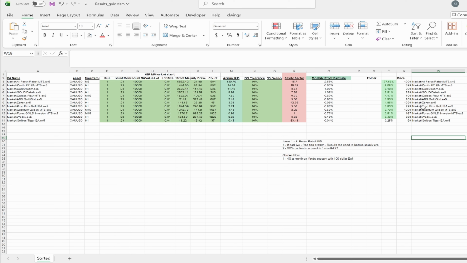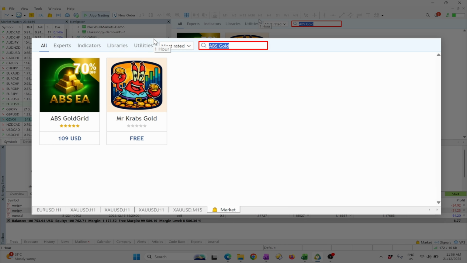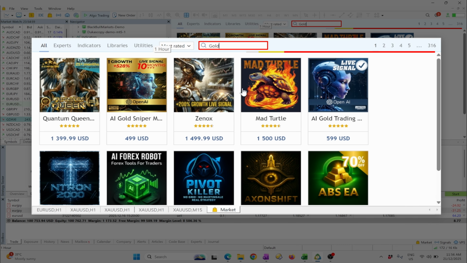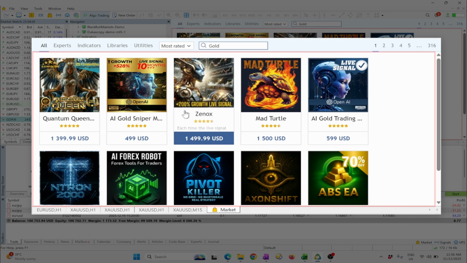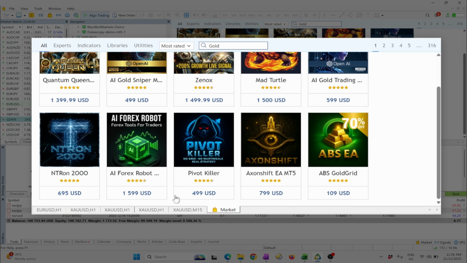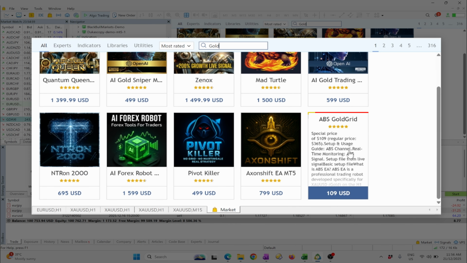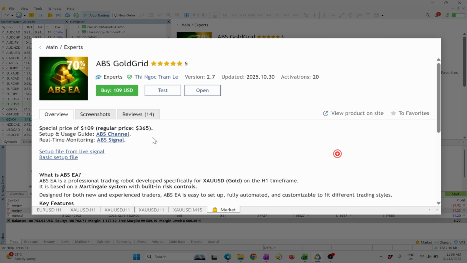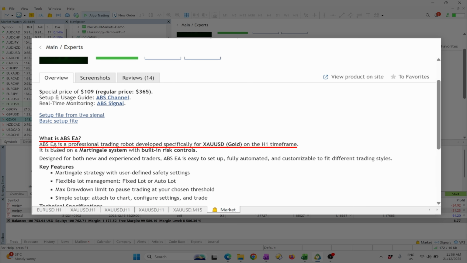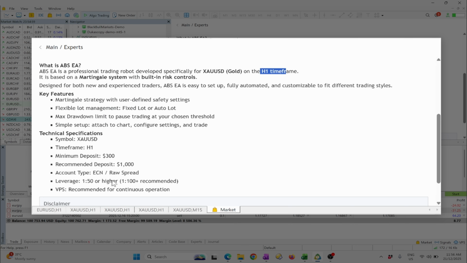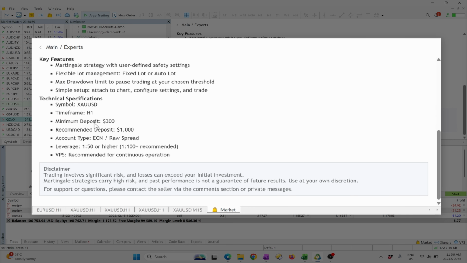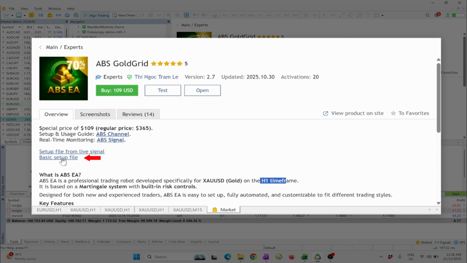But just to show that point on the listing, maybe if I grab this one here to show what I mean. What I basically did to select all these, I just typed in gold and the whole list comes up, and I've clicked through lots of them that look good and had a look at the listings. Now you can see we've got ABS Gold Grid EA here, and it satisfies my criteria. Specifically, it's gold on the H1 time frame, martingale system, minimum deposit all fine, but also it's got a basic set file.